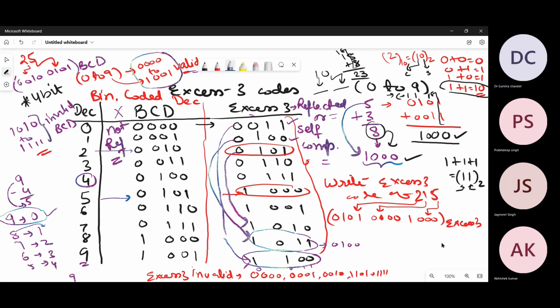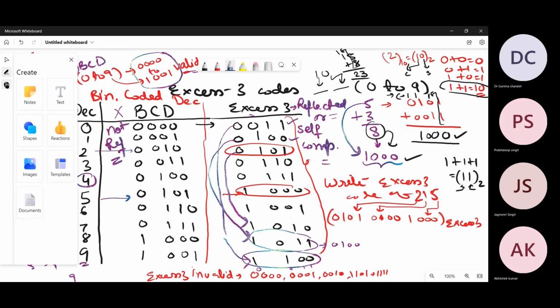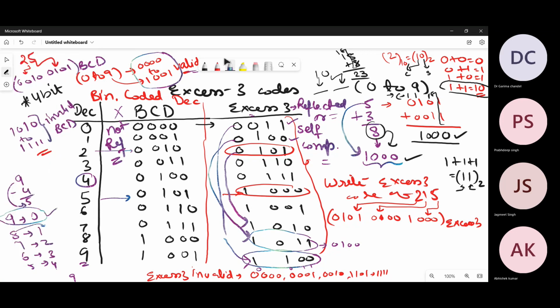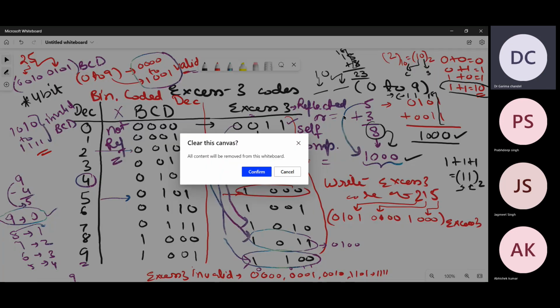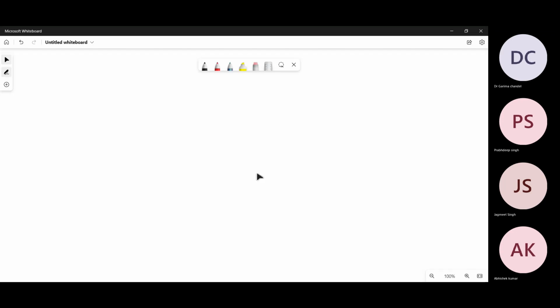Okay. So I am going to change the board here. You can take the screenshot. I am going to clear the canvas. So any doubt up to here? If you have any doubt, you can ask me. If you do not have any doubt, then I will explain the other topics.